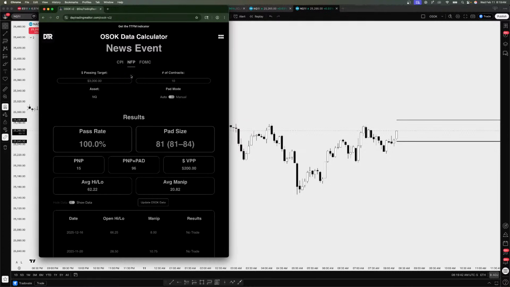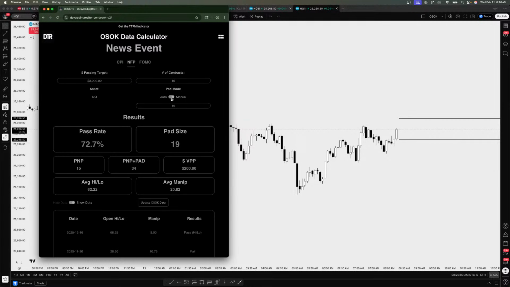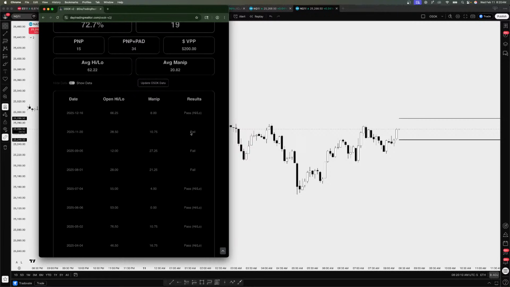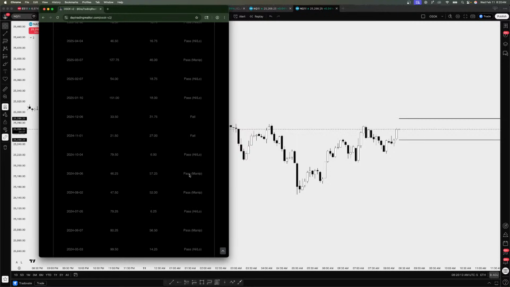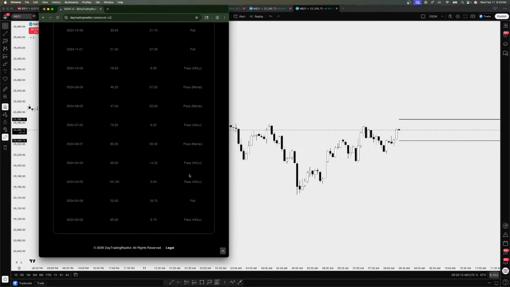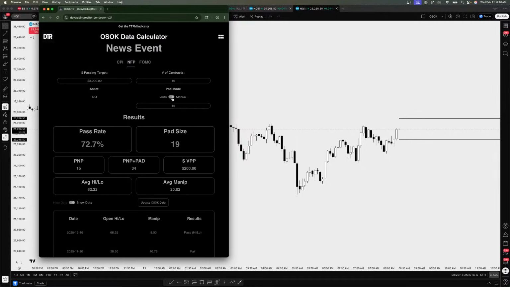It just depends on the news event and depends on the size. Like, for example, if you go to a 250K account, that is not an 81 point pad. It's a different size pad. So it all boils down to the account that you're trading. So the best thing to do in that situation is switch over to manual pad. Now, once you switch to manual pad, what you want to do is try to find the highest pass rate that you can, but also not one that has too many no trade events. So it's a mixture of finding the balance between not too many no trade events and a high passing target.